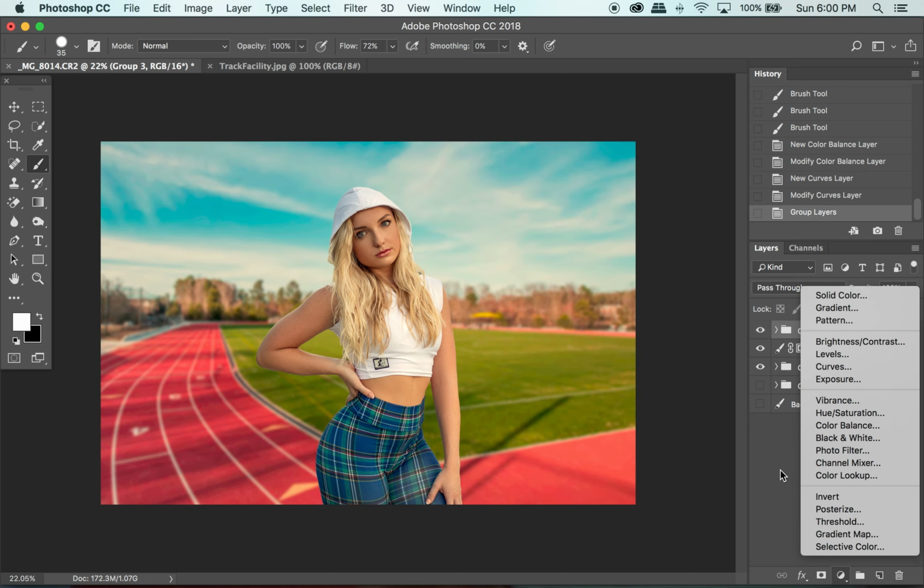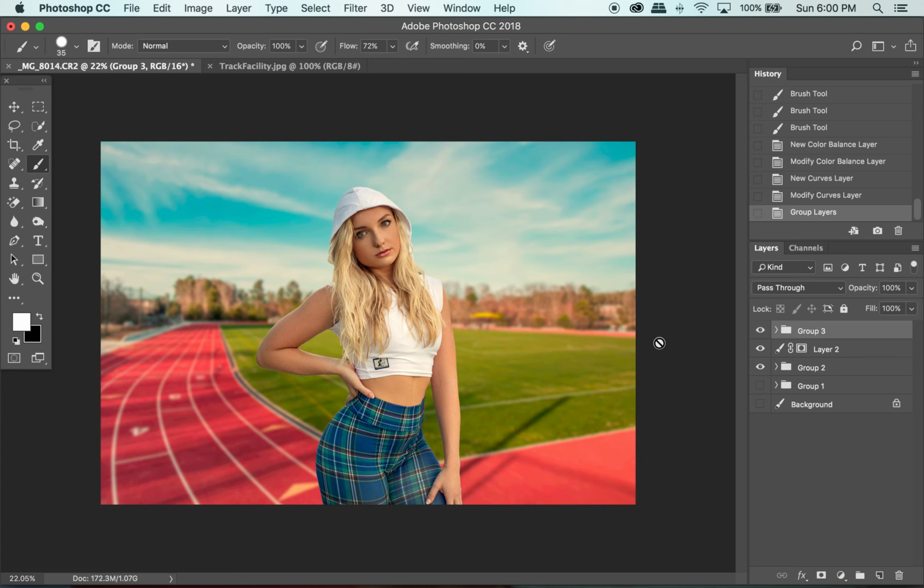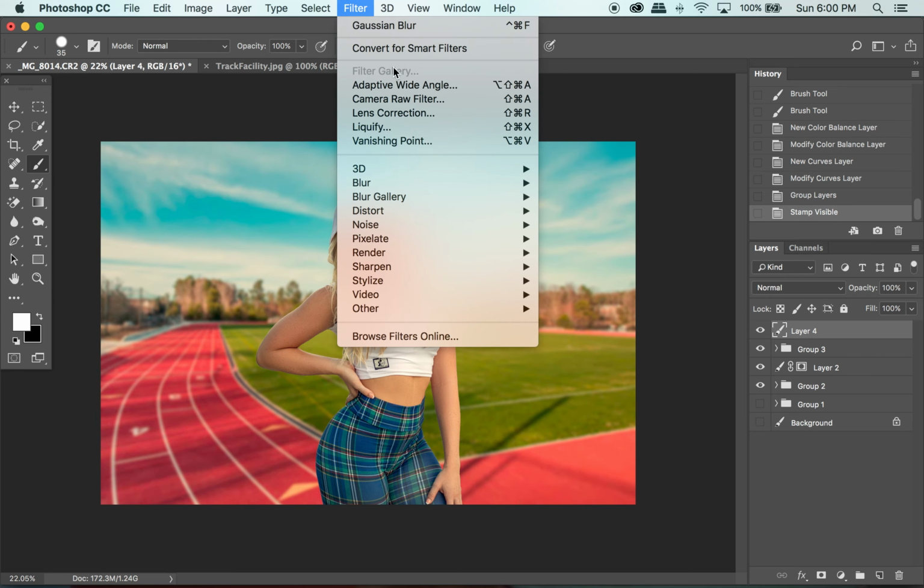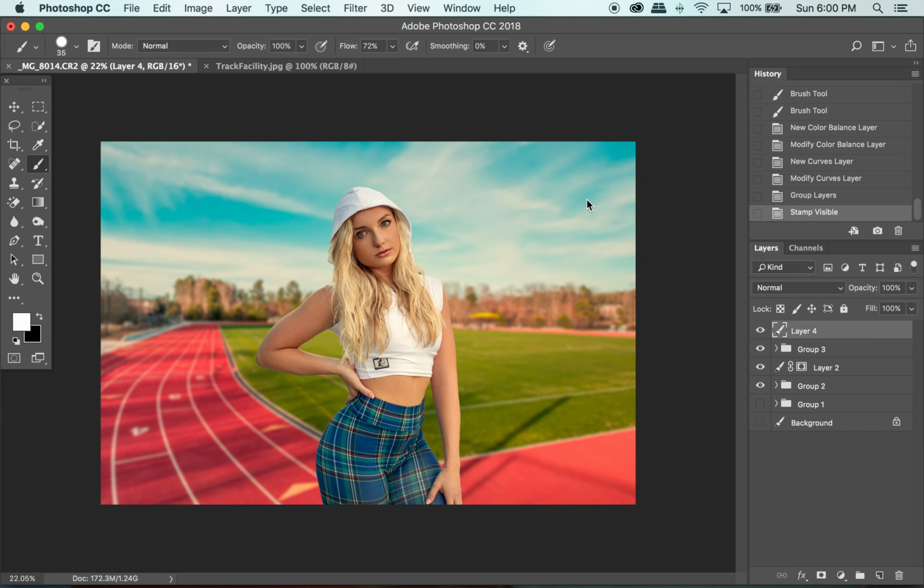And let's see here. You know what? I'm going to combine all the layers we've done so far. So I'm going to hit Command Alt Shift and E again. That's going to make one new layer because I'm going to go into Camera Raw now. Filter, Camera Raw.